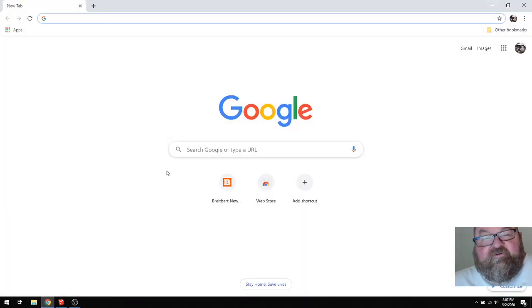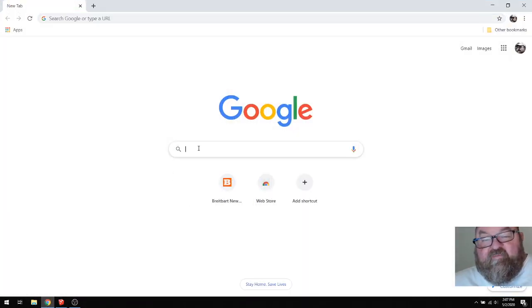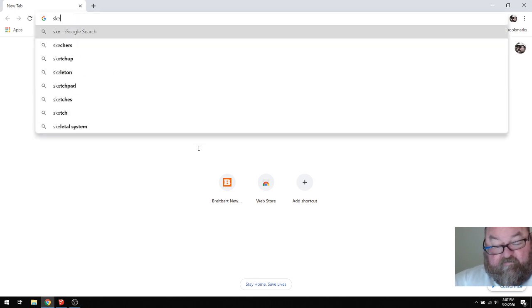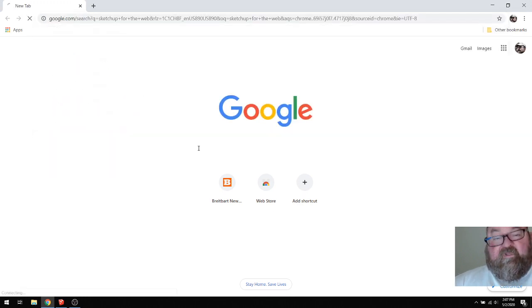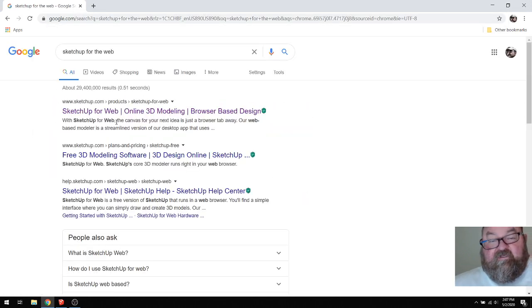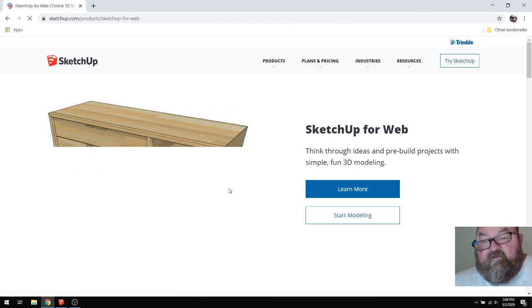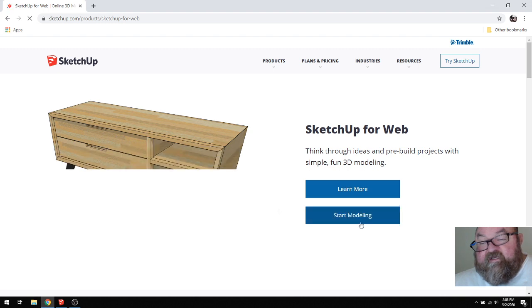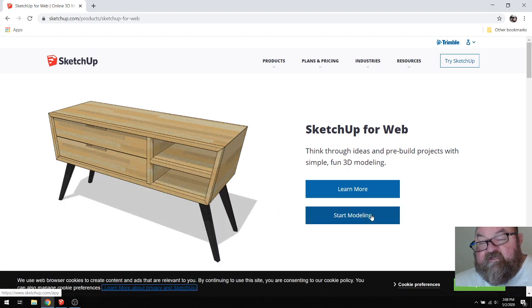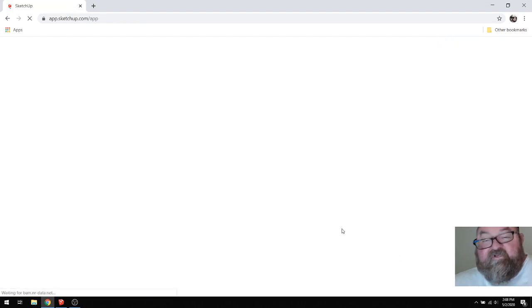So what I'm going to do is take you to the web. I'm going to search SketchUp for the web, and I'll leave a link in the description. You'll see it's the first one that comes up. You'll come up to this screen, and down here at the bottom you will click on Start Modeling. I guess we have to accept cookies.